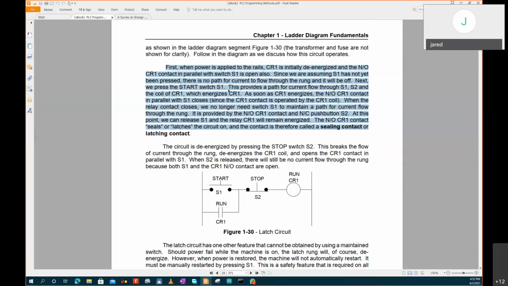This provides a path for current to flow. So current is already in this part. This is your load, this is your relay. We said this is a relay coil from yesterday's lecture. Right? So when you have power in this line, you want power to go to this side, but you want to have some latching circuit, right?